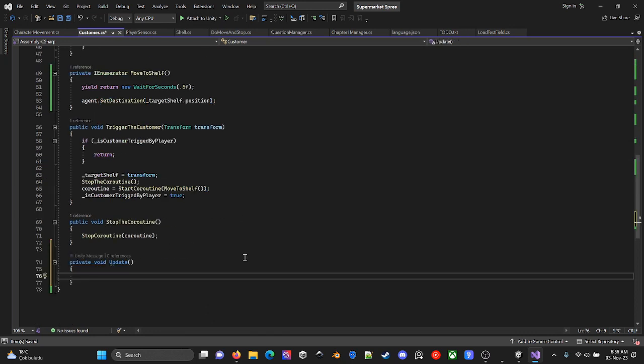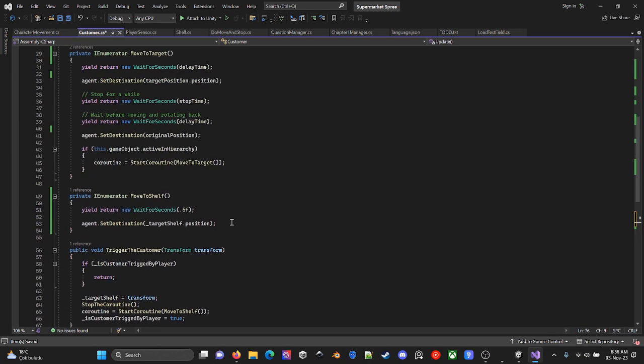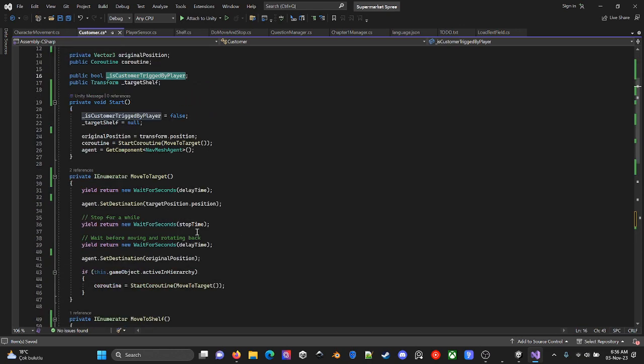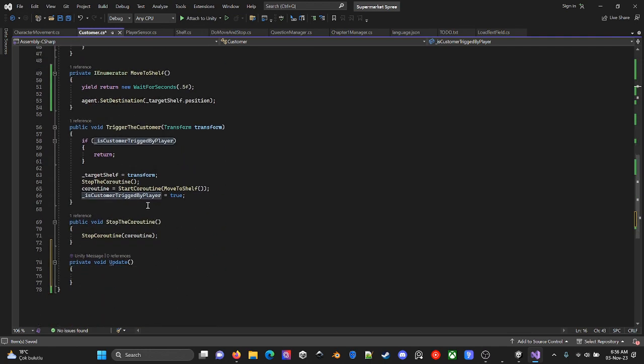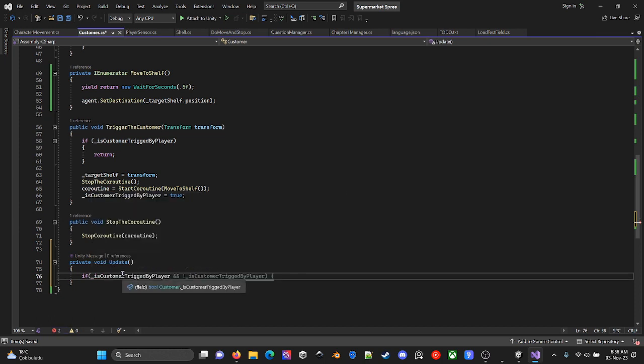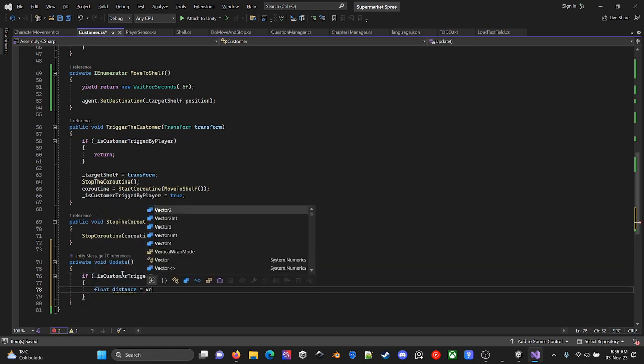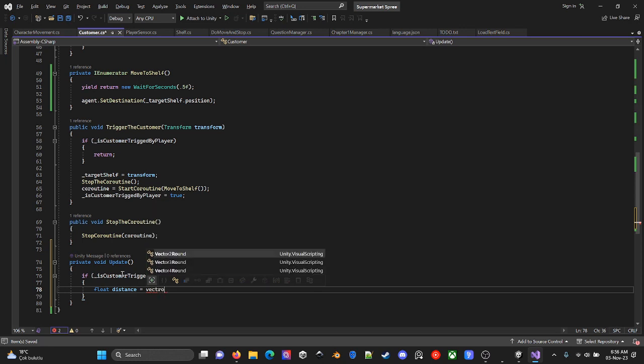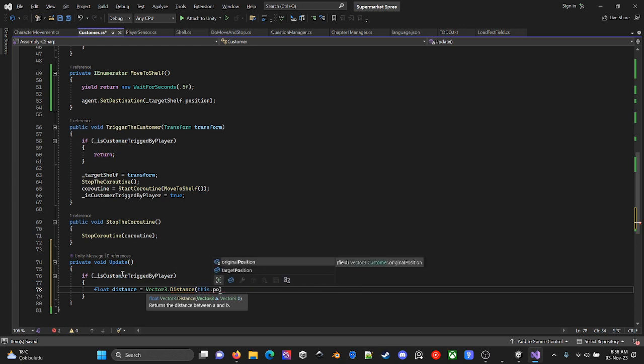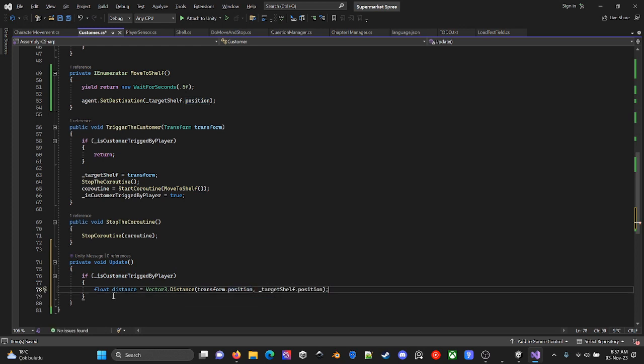Let's set an update in here and check the distance between the shelf and the customer. So is customer tricked by player? Customer tricked by player, true. So if customer tricked by player, then load distance equals Vector3 distance between this customer position, transform position, and target shelf position.